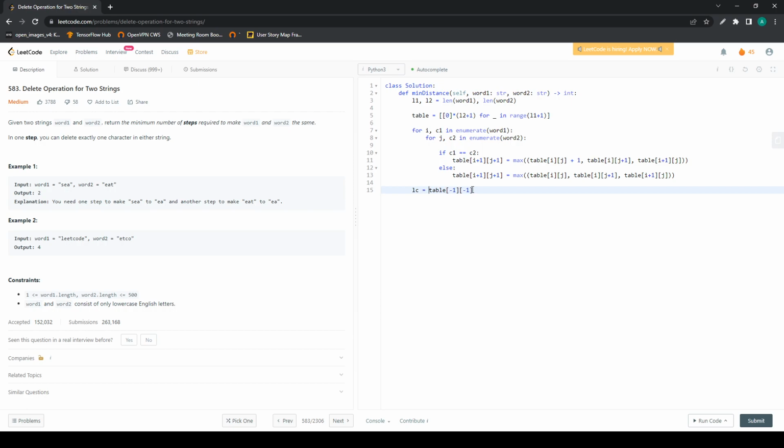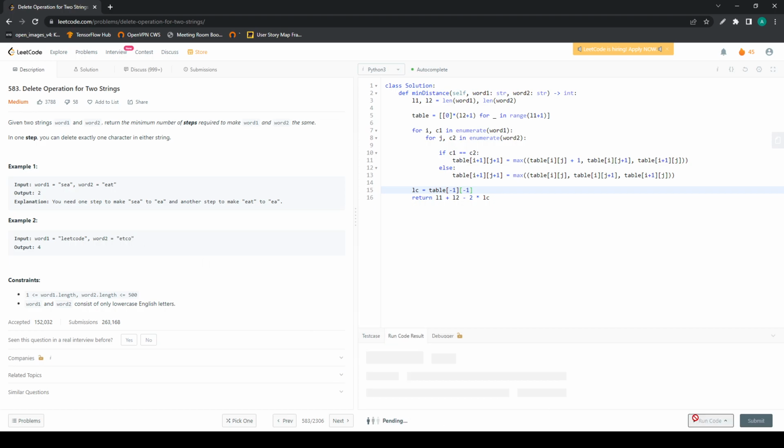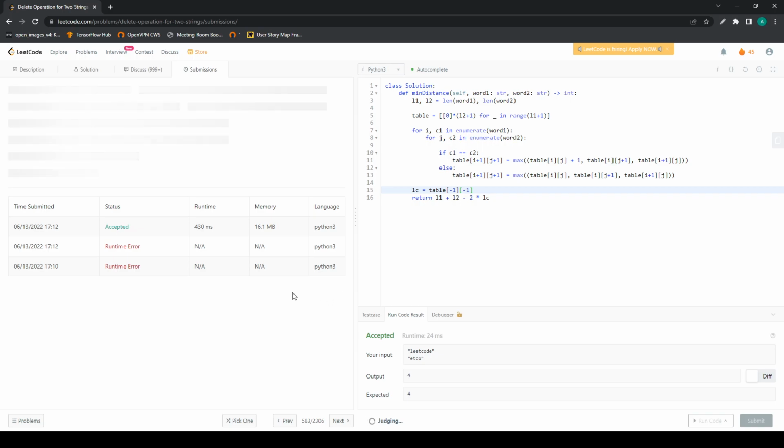So I define LC equal to table, the last row and the last column, and we can return L1 minus LC plus L2 minus LC. So I can rewrite it as L1 plus L2 minus 2 times LC as the answer for this problem. So let's run it. Let's also try the second example. Okay, so let me submit that.